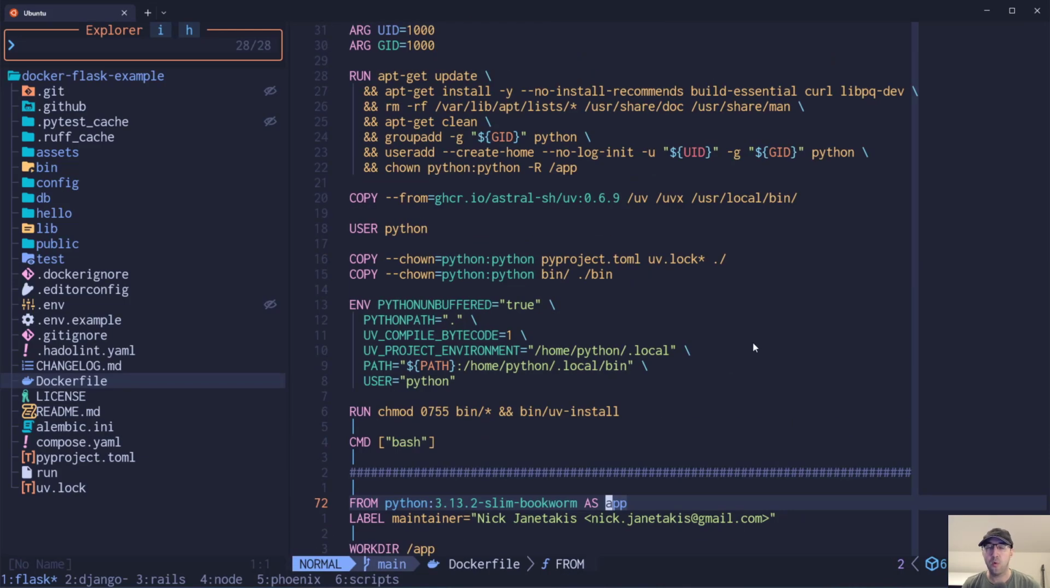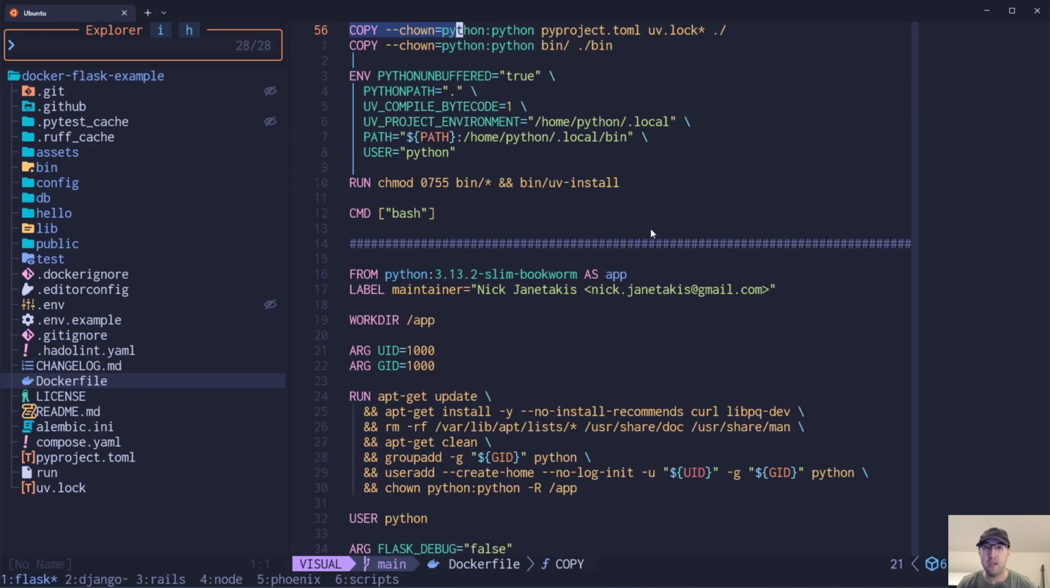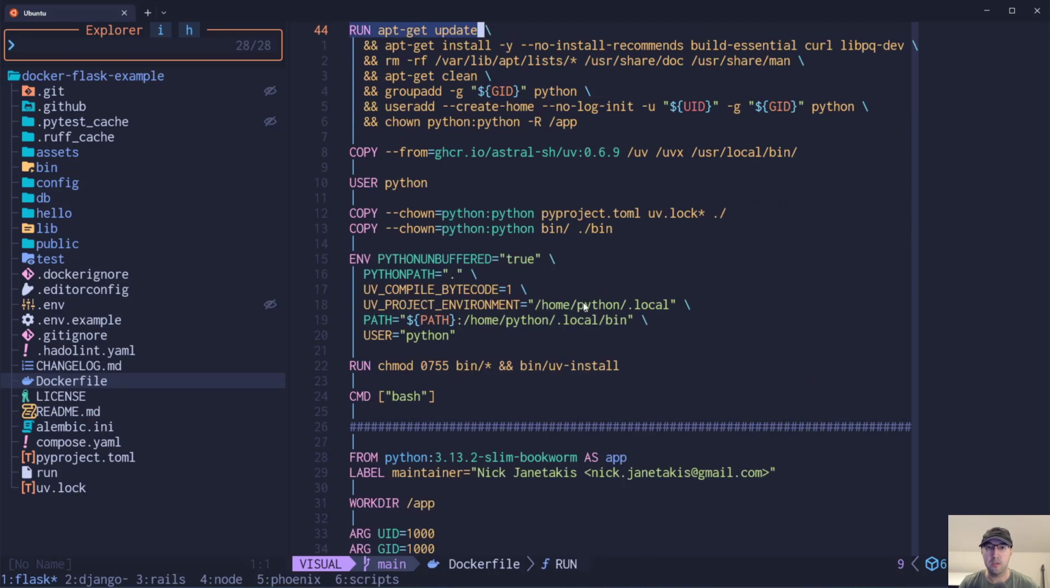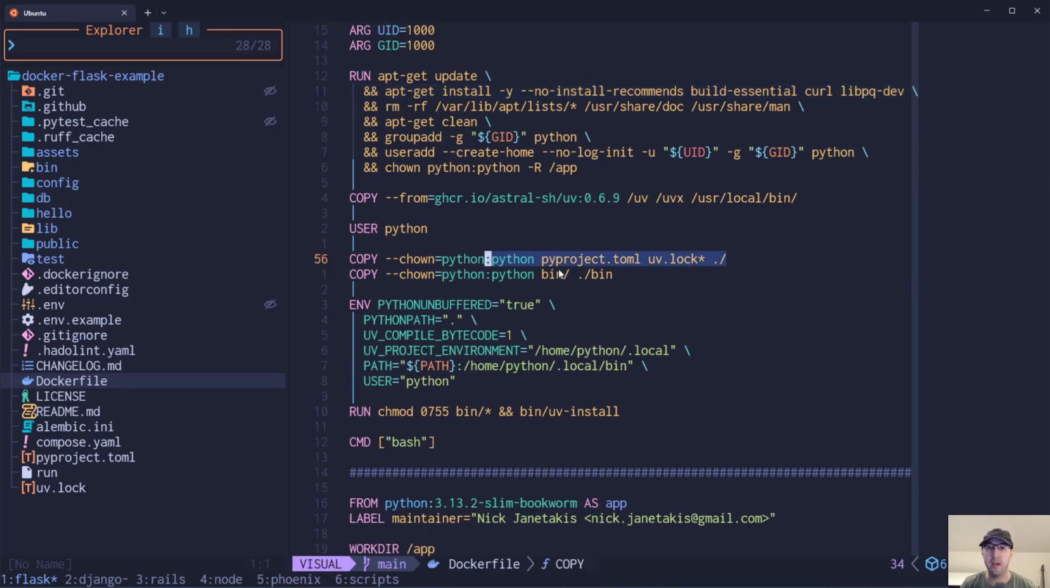But some core differences between the before and after of what we just saw versus now is, now we have this being labeled with a stage, app build, and then down here we have another stage which is just app. If we take a look at the build stage, it's pretty similar to what we just saw in the before, but it's also going to be doing a little bit less. So in this case, still installing build essential, still installing curl, libpq-dev, etc., still copying in the lock file and regular pyproject.toml file, just like we did before.